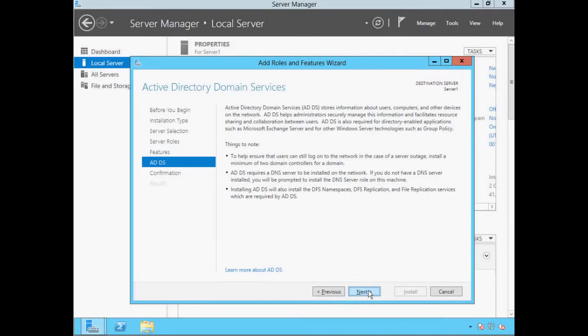Now this screen tells us what Active Directory Domain Services does, and it also recommends we install a minimum of 2 domain controllers for resilience, which is good practice. Should a domain controller fail and go offline, the other domain controller will continue to deal with user logins, etc. Additional domain controllers also help distribute user logins and demands on network services, and this is particularly useful in larger network environments. When you're ready, click Next.